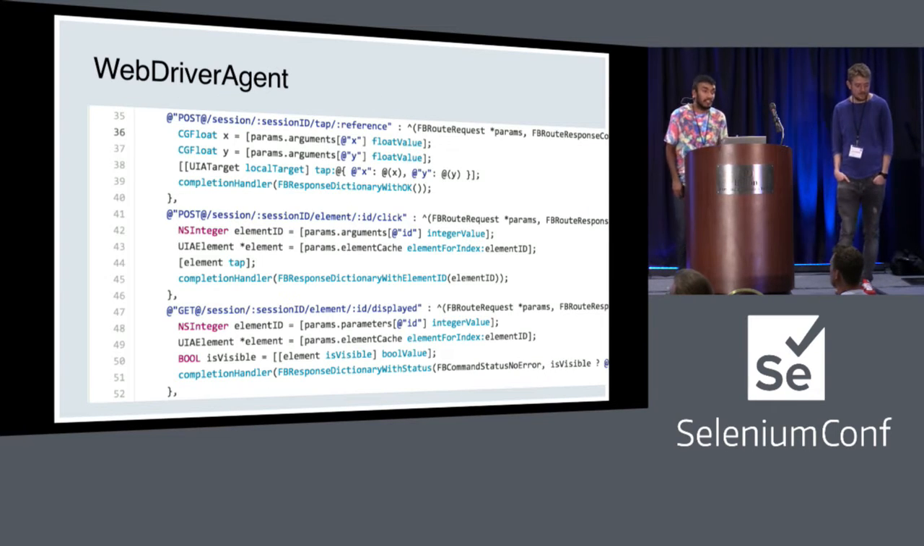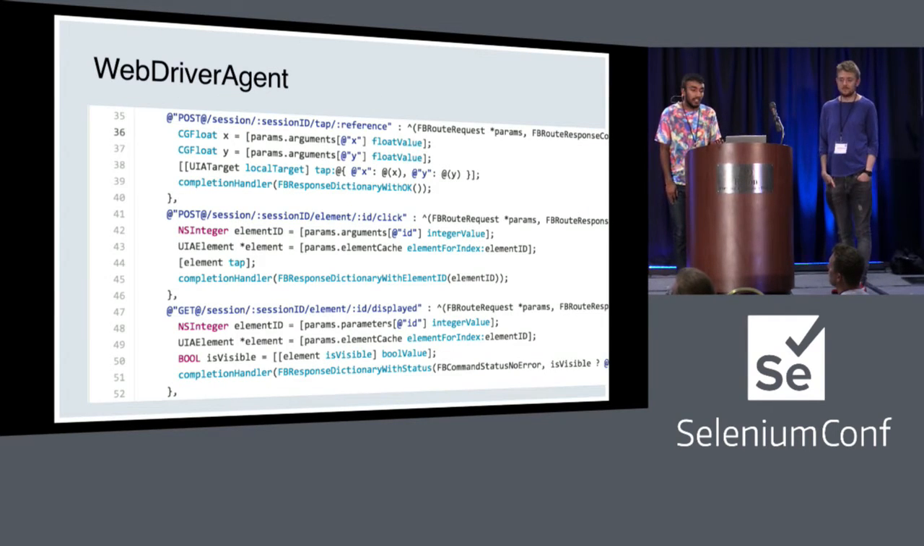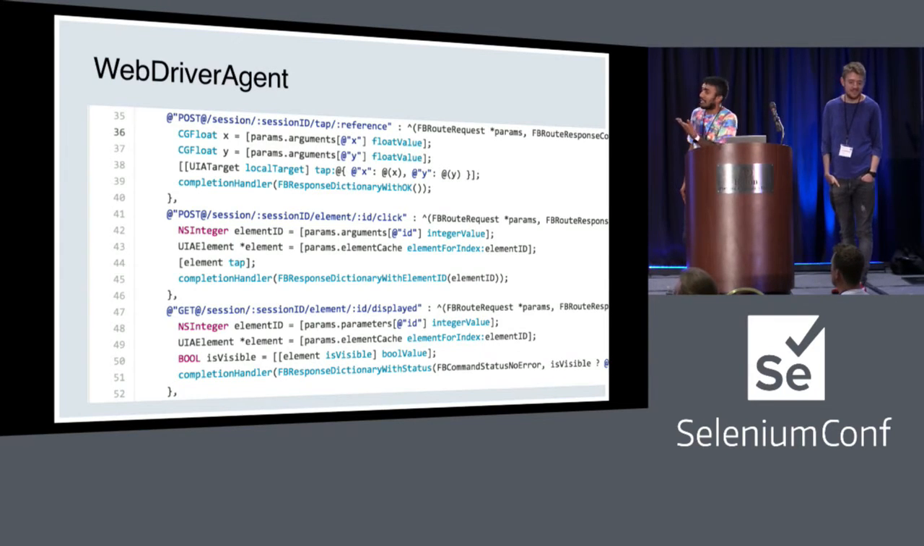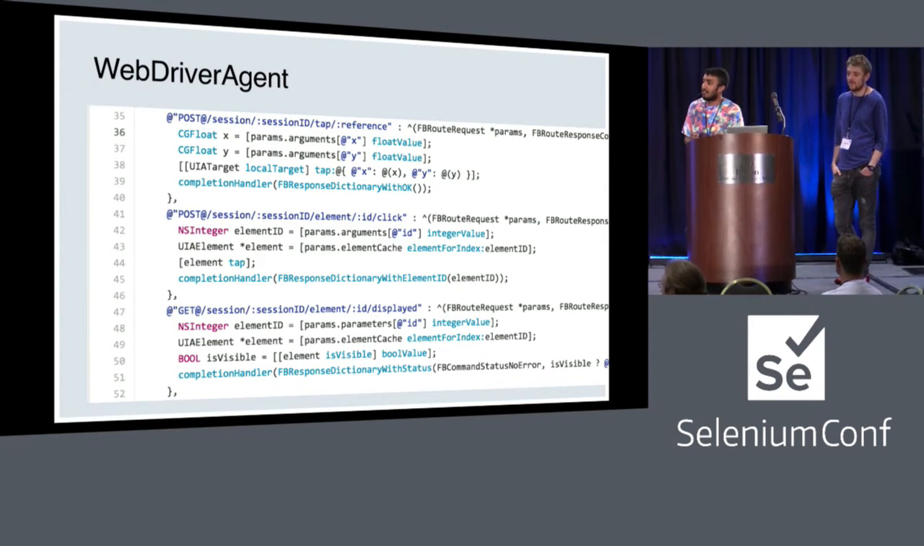And showing how concise the code is. If you want to extend this, this is 3 WebDriver commands implemented using our framework. It's real simple, you just straight up call the commands based on a route, which makes it way easier to debug for iOS engineers.